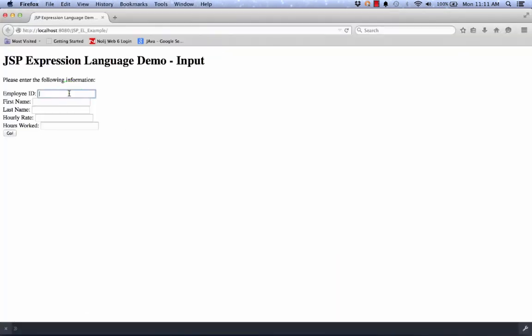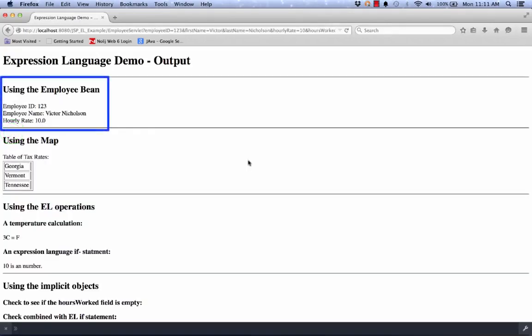Let's add an employee ID of 123. Let's call this Victor Nicholson. Hourly rate of $10 per hour. We'll go with an hours worked of 400. Select Go. And we see in our first part of our EL demo that it is delivering the values that we entered into the text box.